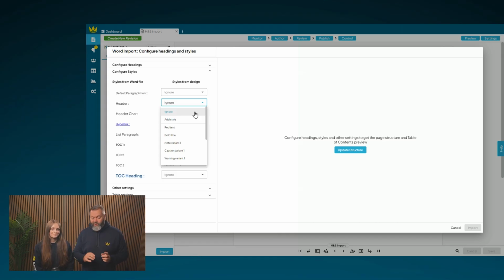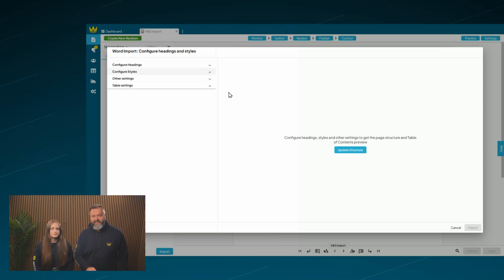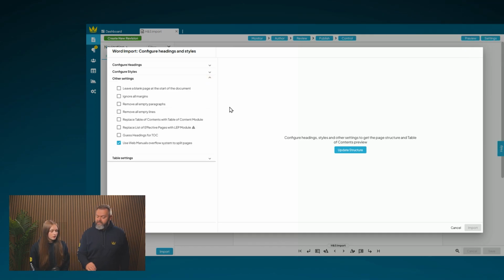So now let's go in and have a look at other settings. Yes, so for the other settings, we can open that menu and take a look at what we have. The first 3 checkboxes here are actually stuff that we've had before, but we still want to include it because it's great.